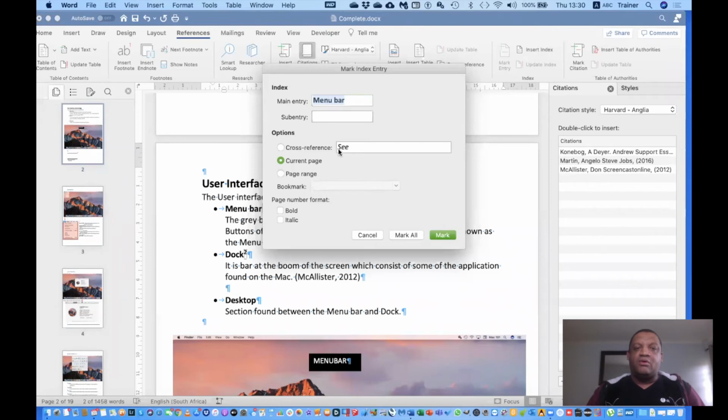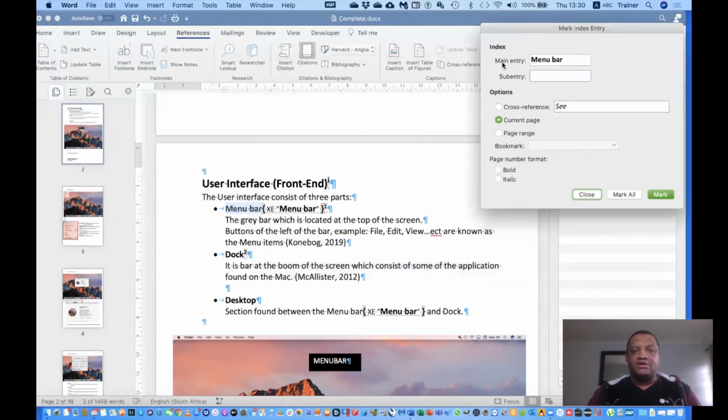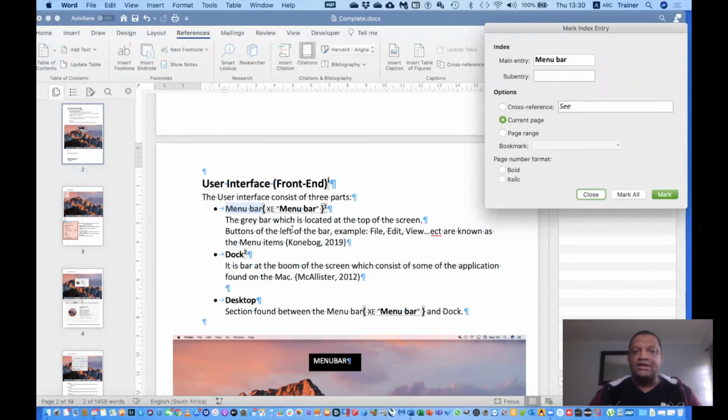Now, what I'm going to do is choose menu bar. It's current page, but I'm going to mark all the menu bars in my document. So that's marked, and I'm just going to move this to the side. Let me show you guys something. Here you can see it says menu bar, and it's got another word next to it.